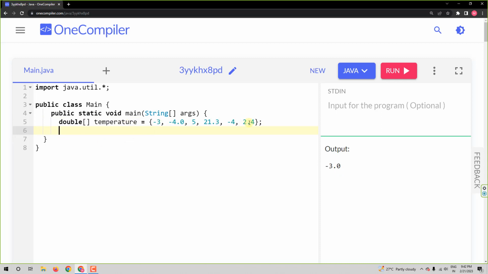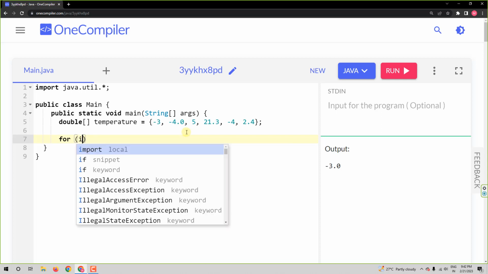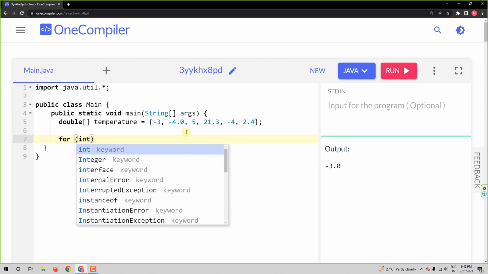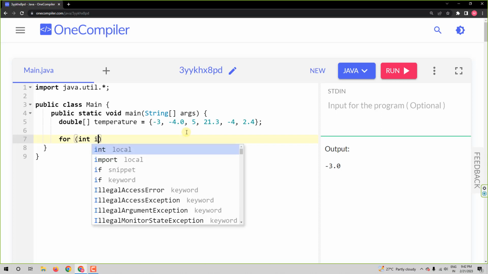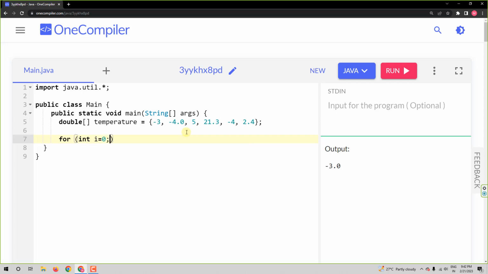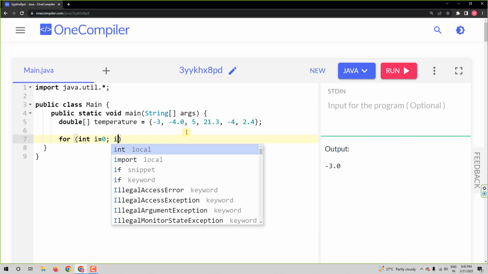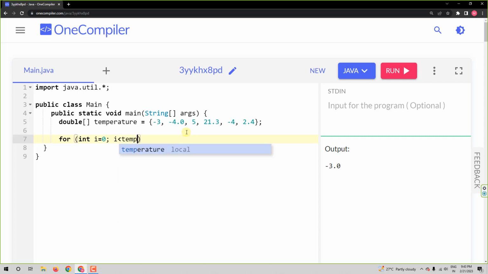So I have a set of temperatures here. Let me have a for loop. You know how to use for loop. I'll say for int i equal to 0, i less than temperature dot length, i plus plus. So you know about this, I'm not going to explain once again.